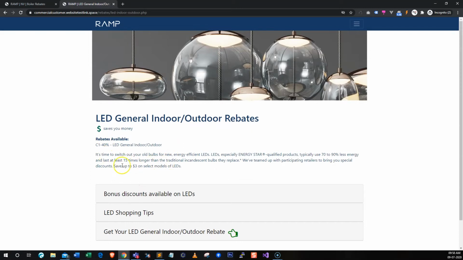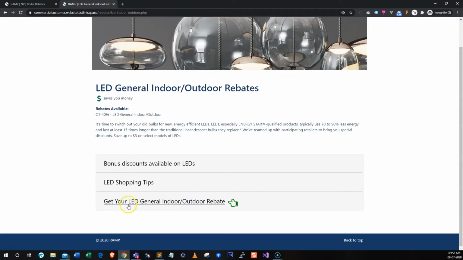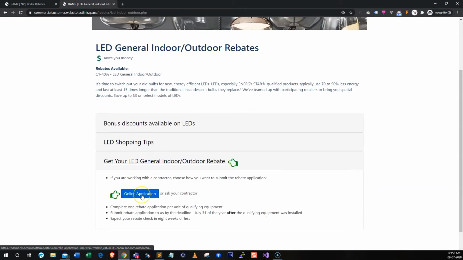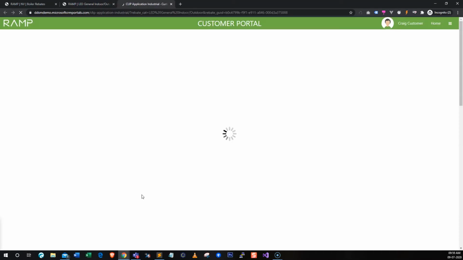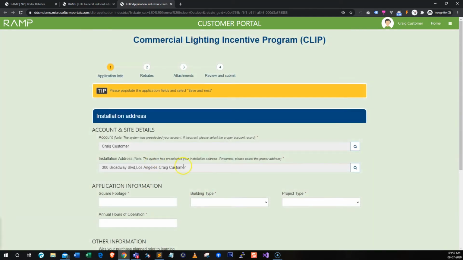I can read through the details. I can open these up. But at this point, I'm just going to go straight to the application and click online application. That starts the actual application process for me, and it takes me through our four-step process. At the top of the screen, I see my tip in yellow. This will be on every page.